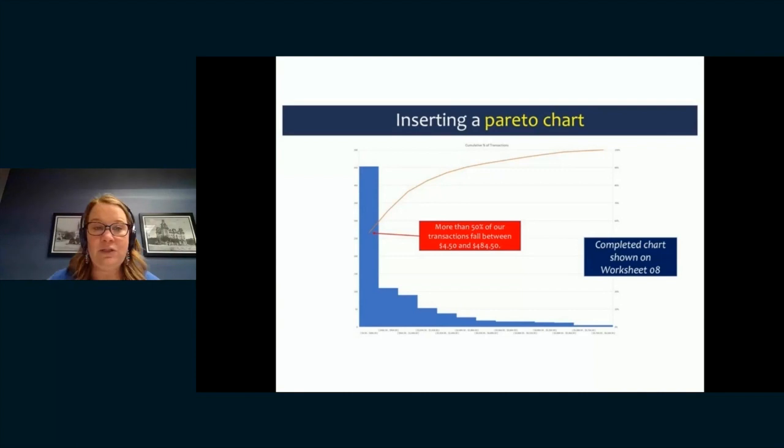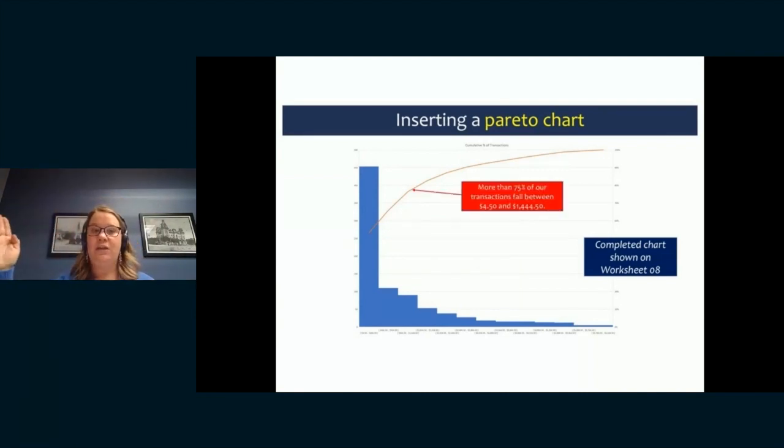Pareto's are really useful because they show you where the breaking point of your data is. If we go over to, for example, the third bin, we see that more than 75% of our transactions fall between $4.50 and $1,400 approximately. So 75% of my transactions fall in those three bin categories. A Pareto chart is useful because not only does it show you the largest frequency, but it also shows you the percentage of where your data falls.